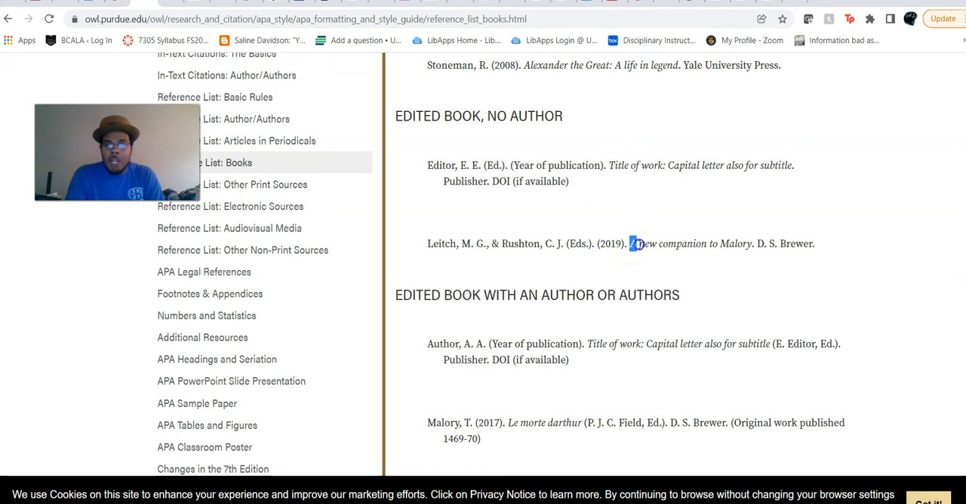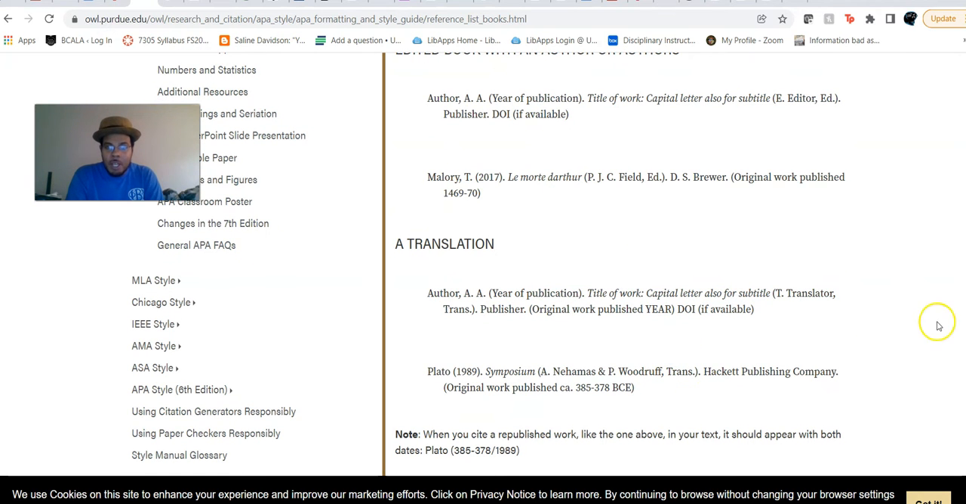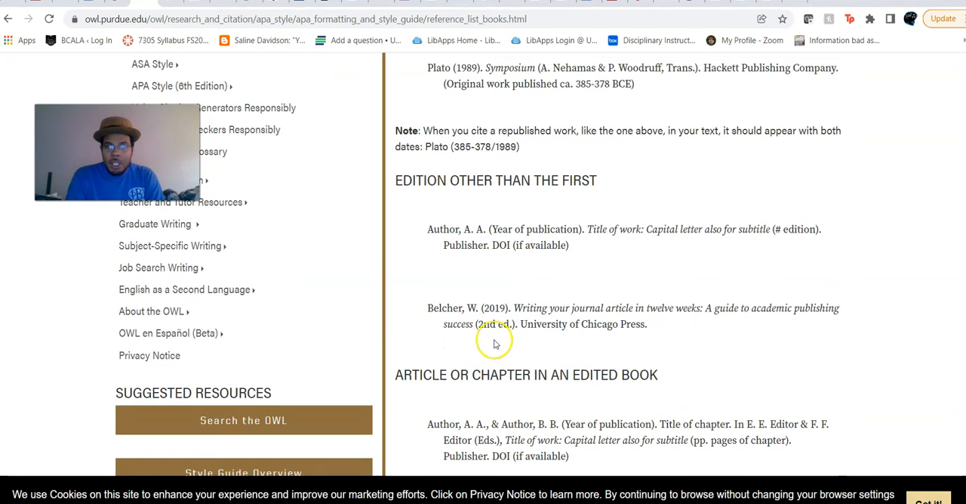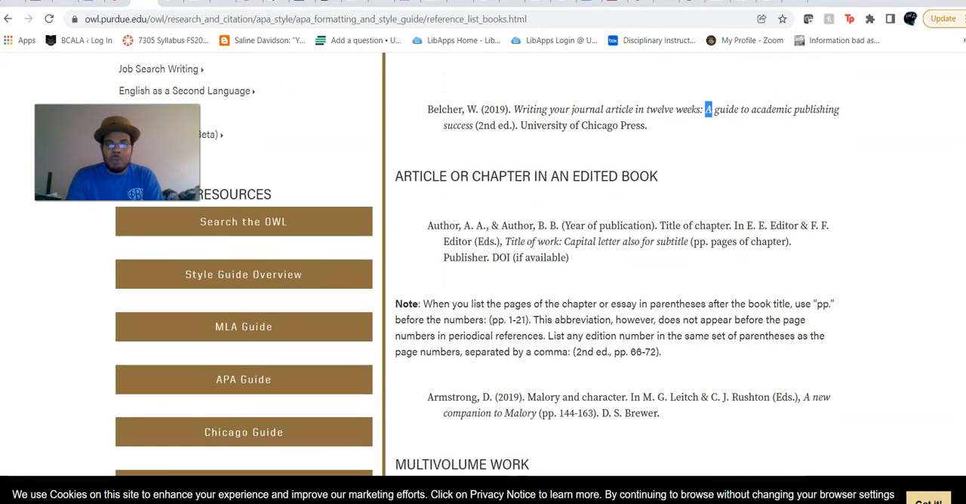In the Works Cited page, A New Companion to Mallory, the only words that are capitalized are A, because it is the first word of the title, and Mallory because it is a proper noun. And we can see another example of that down here. Writing your journal article in 12 weeks: A guide to academic publishing success. Notice that all of these words are lowercase except for the first word of the title, the first word of the subtitle, and if there were proper nouns in here, then those proper nouns would be capitalized as well.